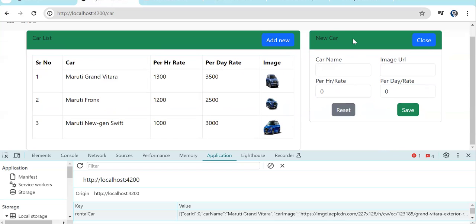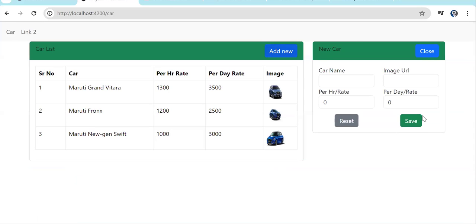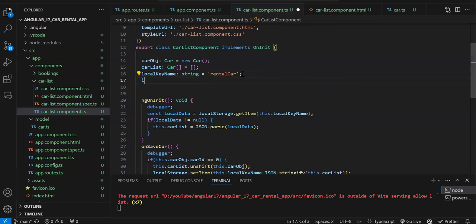Now in the card, you can see I have added this add new and the close button. Currently we are not doing anything. So what is the purpose of this? What I want to do is, if I click on add new, then only this side panel will be visible. If I click on close, this card will take 100% width and this will get hidden. So let's do that. To achieve this, we just need to create one variable. Let's say isSidePanelVisible.